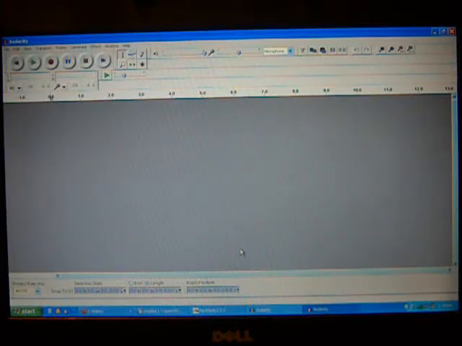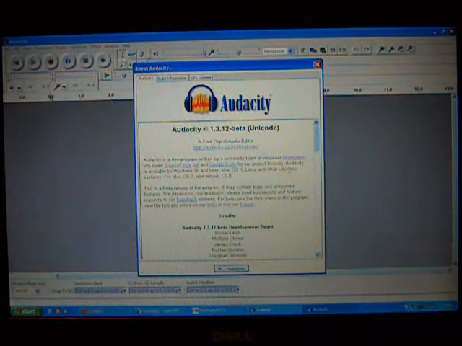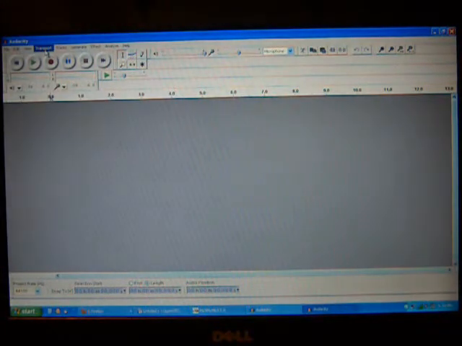Okay, today we're going to show you some features about Audacity. This is the beta version. This is the Audacity 1.3.12 beta. It's not perfect, but it's got some really cool features. For instance, there's a new menu called Transport.